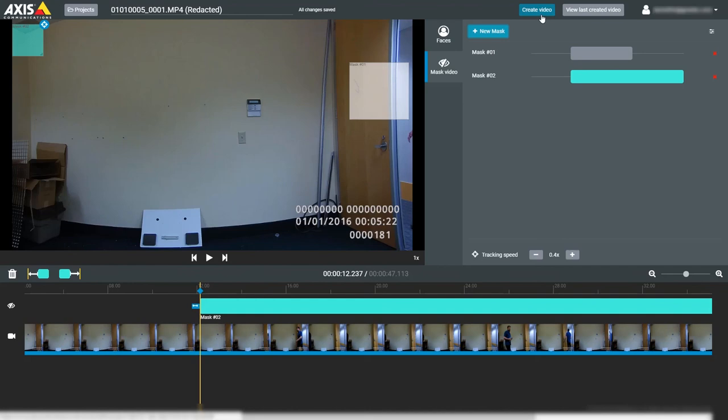If you have any video files you started working on and were saved but not created, you can find those files in the Projects folder. Click on the Projects button on the upper left to view the list of files that are in progress or completed.